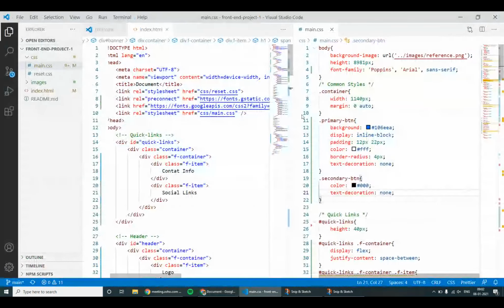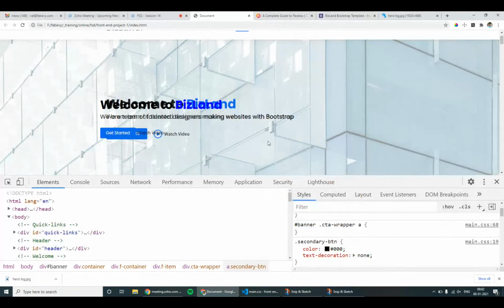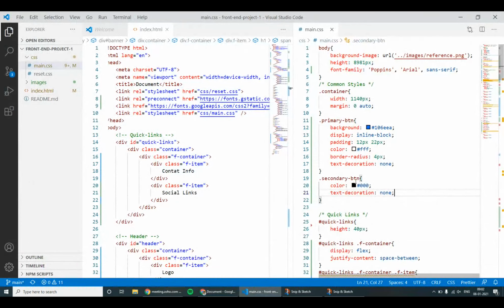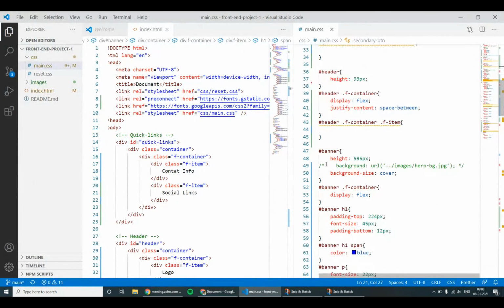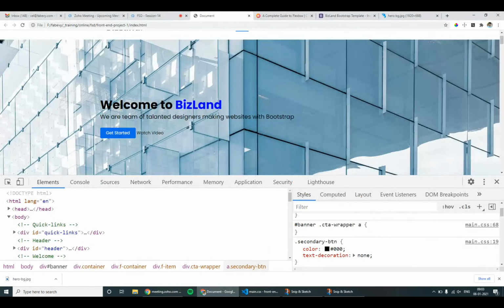and we have added all necessary styles, so we can remove the comment so that our background image will also be displayed here. Okay, and a decent spacing is needed between two buttons. You can see this.